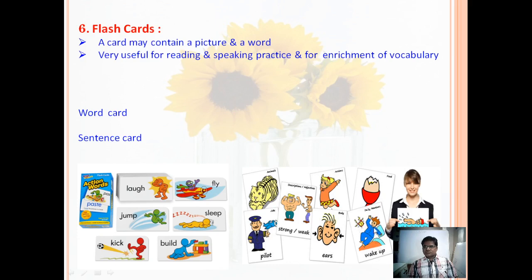There is an alarm clock, the boy is sleeping, and the teacher is holding a picture in which the boy is swimming. As a teacher you may ask, what does the boy do? And students will answer, the boy swims. Likewise, these flashcards are really useful for reading and speaking. If you want to develop the reading and speaking skills of your students, you have to drill them and bring into practice these word cards and sentence cards.